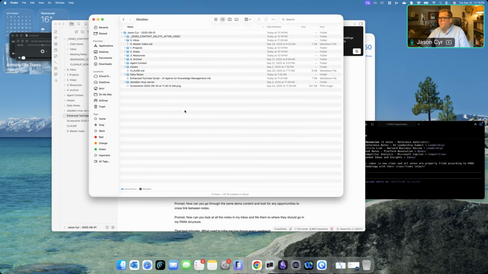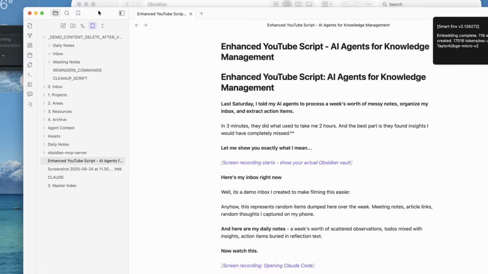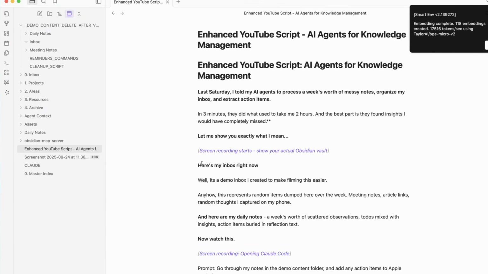I keep all of my notes as Markdown files. Think of them like text documents, but with very simple formatting. Here's what one looks like. This is actually the script for this video. And here's what the entire folder structure looks like for my note system.